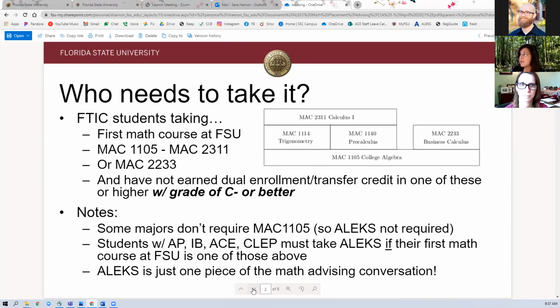Now, this has changed a little bit over the years, but ALEKS does not place students beyond Calculus 1. So if you have a student coming in who's going to start in Calculus 2 or Calculus 3, they do not need to be taking the ALEKS Math Placement Test because it can't place them beyond that anyway. So keep that in mind.